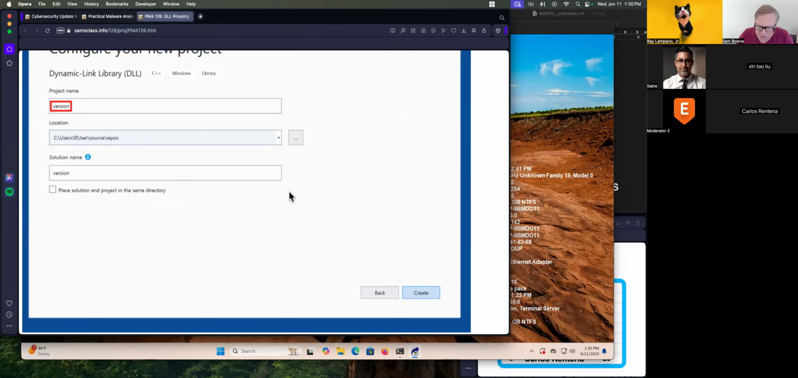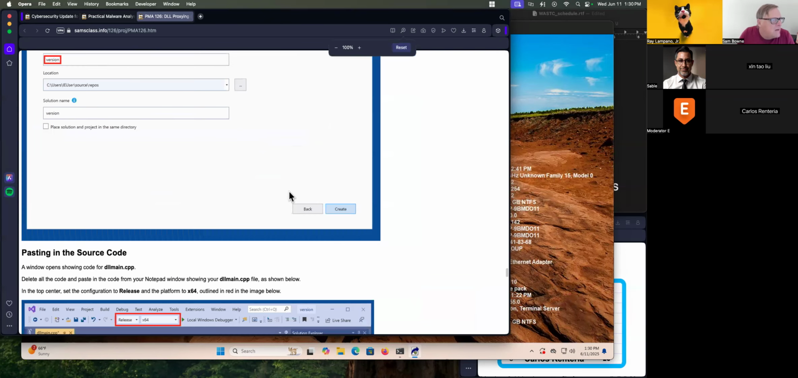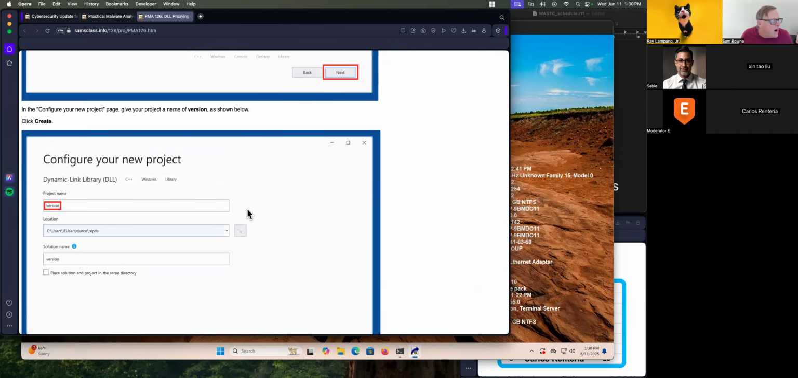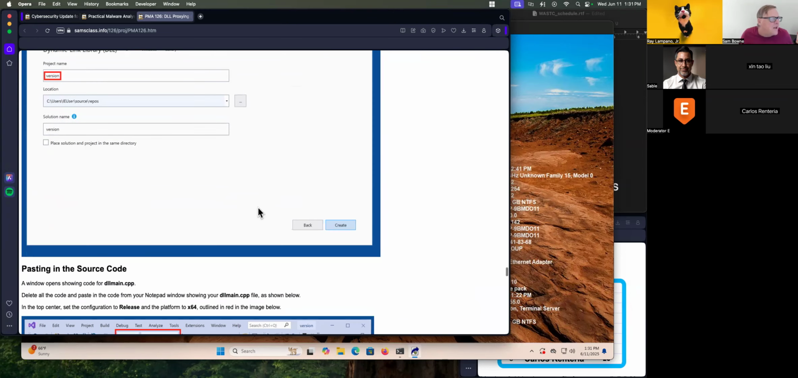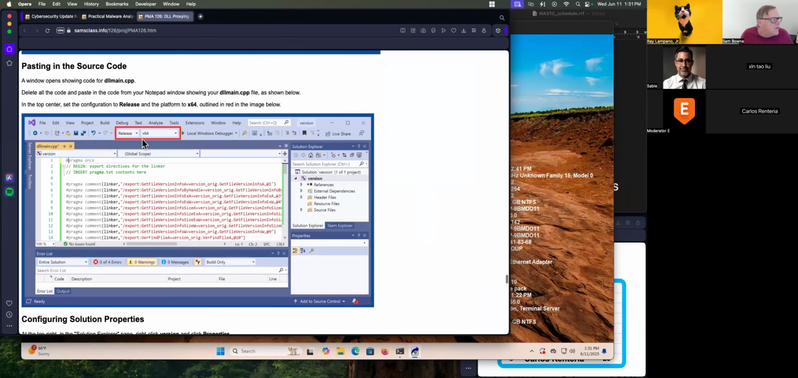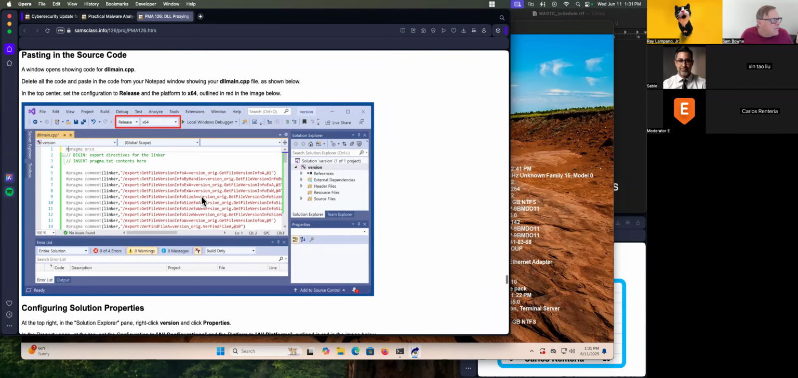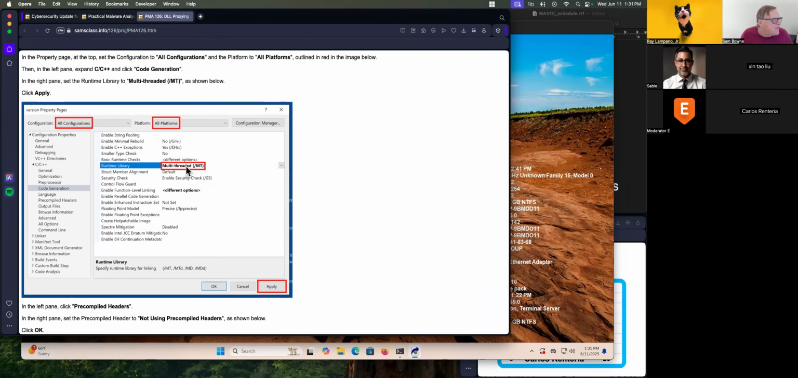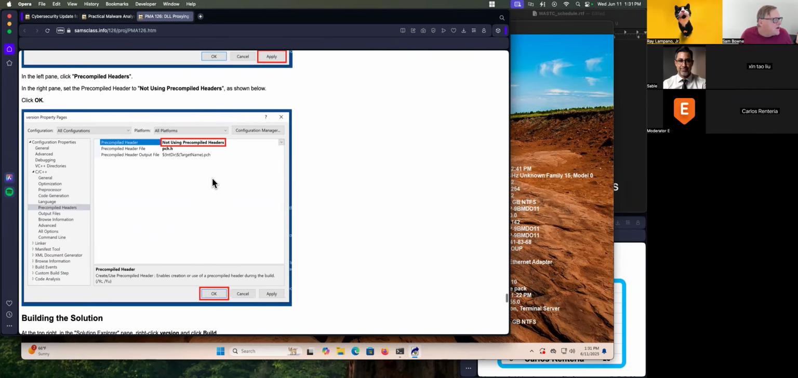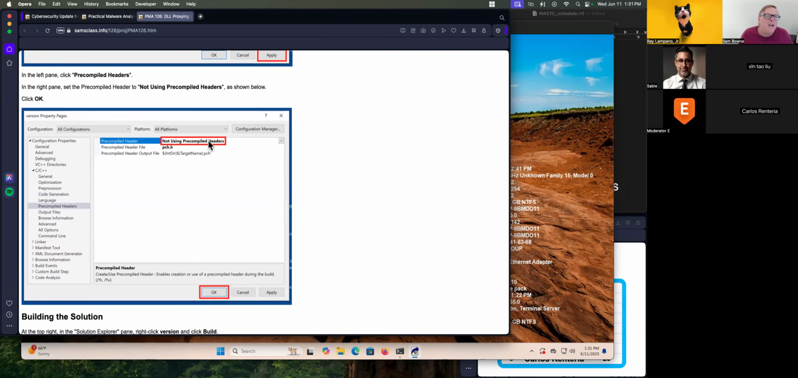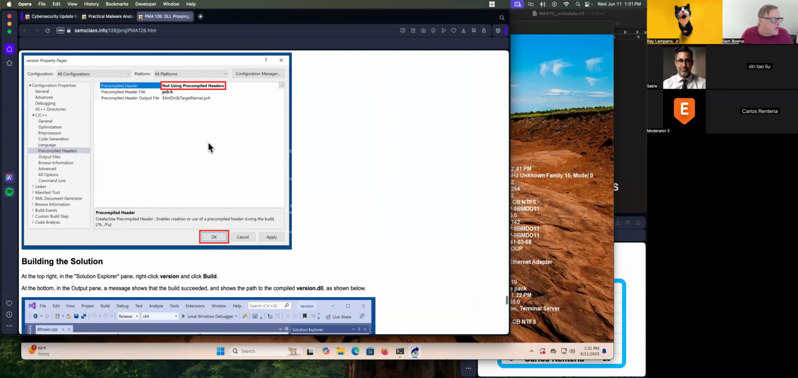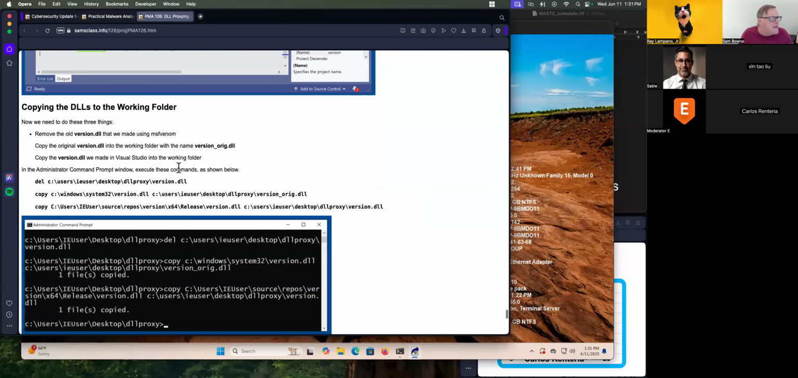Building this kind of thing in Visual Studio is kind of tricky, though, because Visual Studio has a lot of properties to adjust and a lot of fiddly little bits you have to get right. So you have to be careful. Set the right release here and turn off, make multi-threaded code and don't use pre-compiled headers, whatever those are. You have to turn them off. Then you can build a DLL, put the DLL in the working folder, and what you do is you copy the original DLL from System32 into your folder with a different name, version_orig.